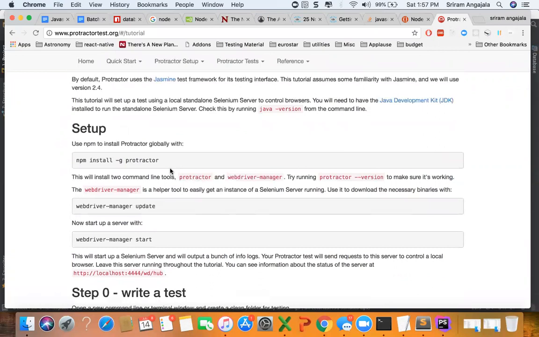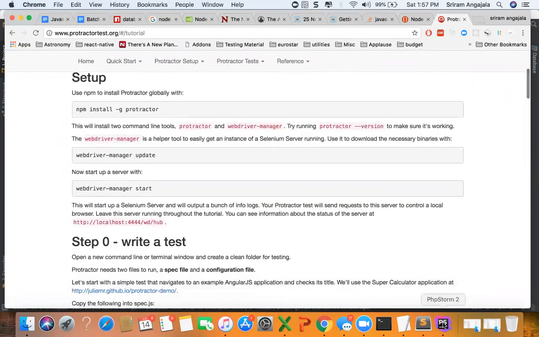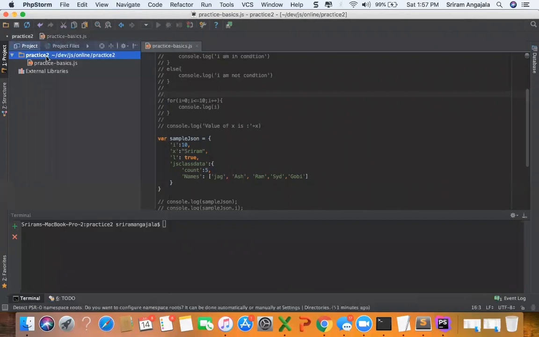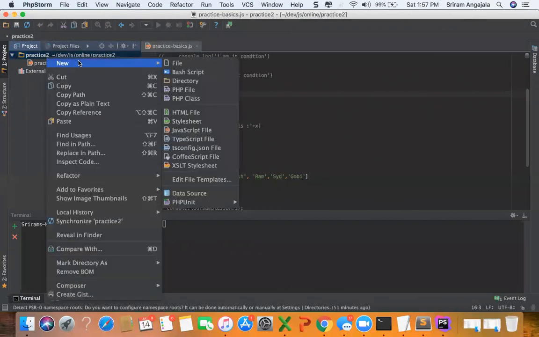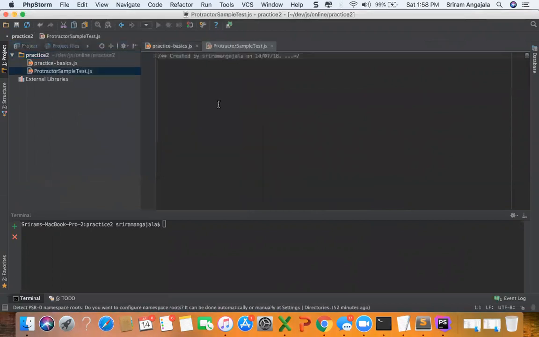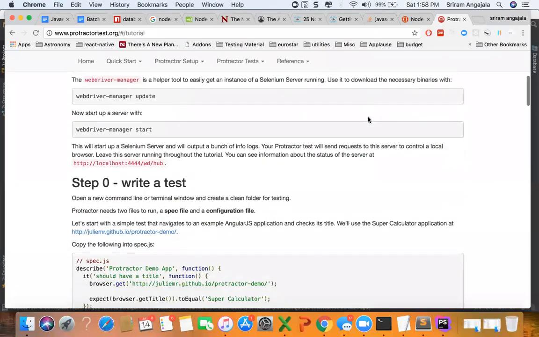Okay, so for that, what I will do right now is, let me create it in the same program itself. Basically, what we are trying to do is we need to have some kind of a file to run some Protractor test. Okay, a Protractor sample test. So I'm creating a small test. And right now, I will take a sample Protractor application.